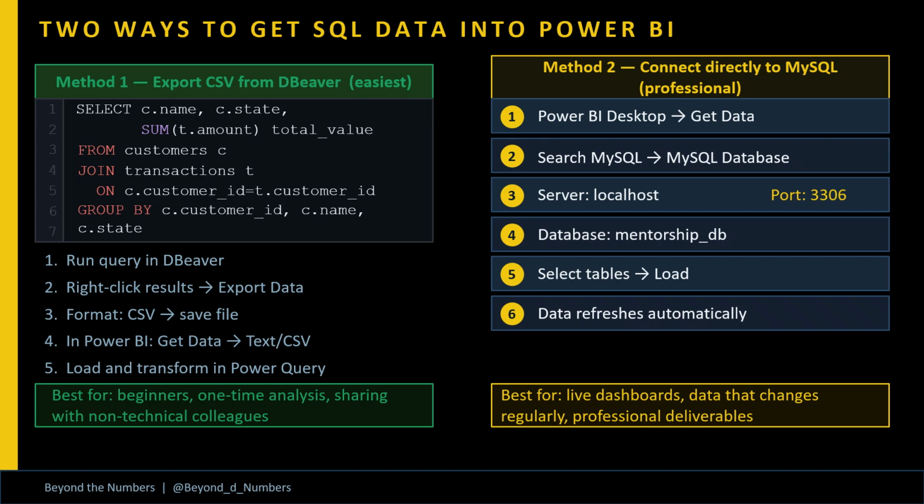In this episode, we're going to use method 1 to keep the focus on Power BI concepts. In the next tutorial, we're going to use the second method, where we set up the live MySQL connection properly. So the two SQL queries you need to export are on the left side of this slide. Run them in DBeaver and export both as CSV and keep the files ready.